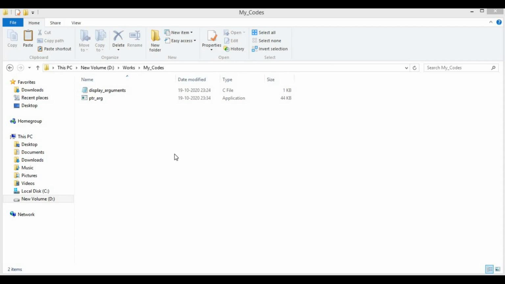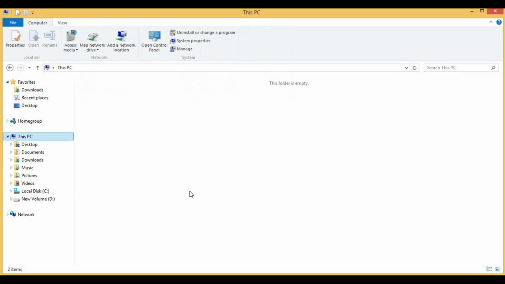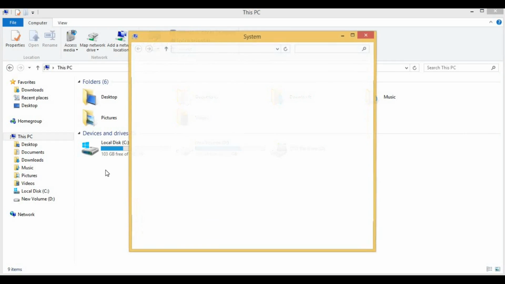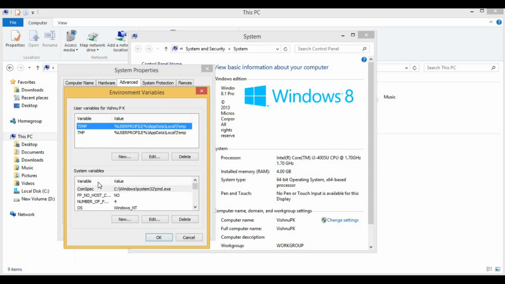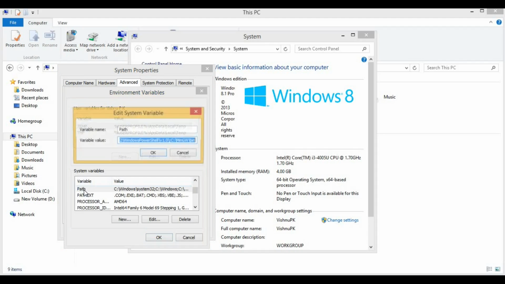Now we have to make this command recognizable for Windows. For that, we have to add this path to environment variable list in Windows. For that, we have to copy the path to this folder where the command is there. Then open Properties, go to Advanced System Settings, then under Environment Variable, find Path. So double click and open the path, go to end of the path, give a semicolon, then paste the path which we have copied and save it.